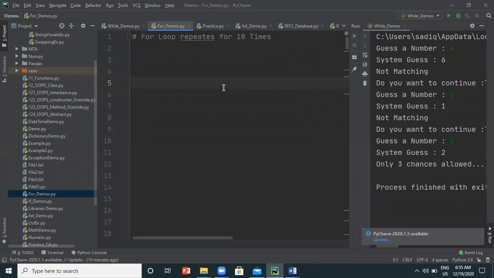Okay. Fine. In today's session, we'll see the for loop. In the previous session, we saw the while loop. The while loop, we saw, was a condition-based loop. That means the loop was being iterated based on a certain given condition.